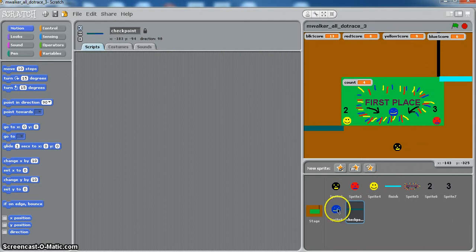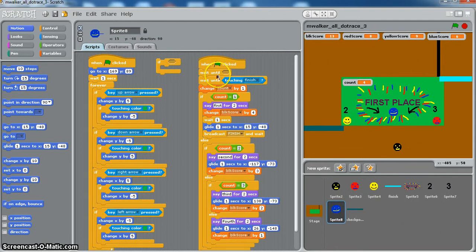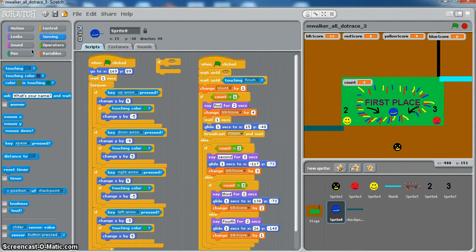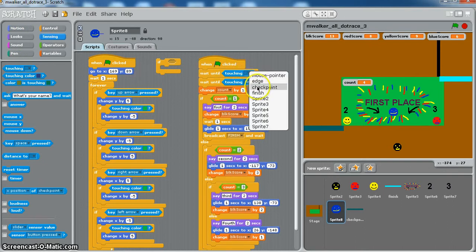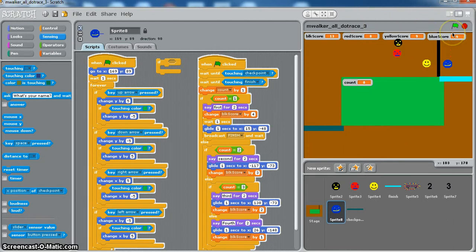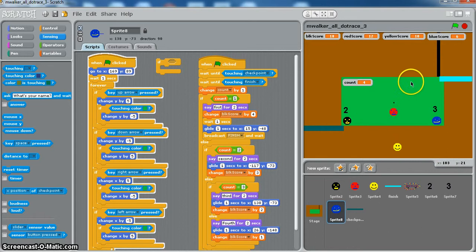So now, go back to the blue one and go to sensing once more. If touching checkpoint, wait until touching checkpoint, then finish, then it goes through all the information for the count. Then I'll just check it. So now if it takes off, I get nothing. So I have to go around, go down, go through the checkpoint, and then come up, and you see I got third that time. Now it goes to third place. So now we know that we fixed that error, that glitch right there.